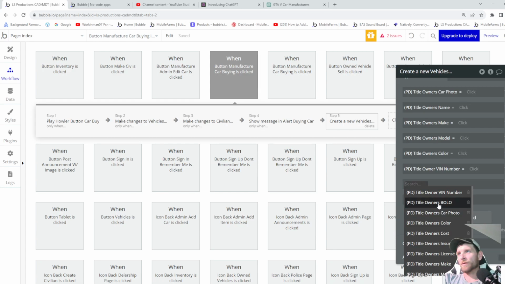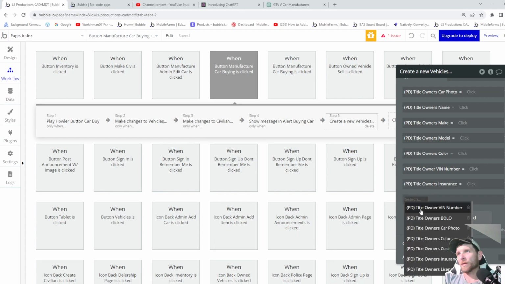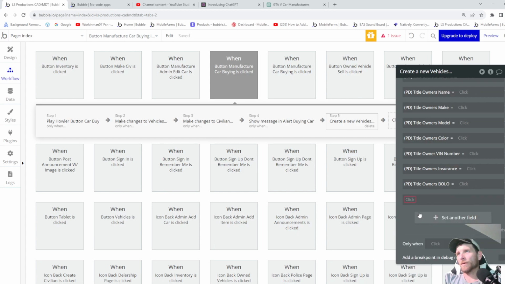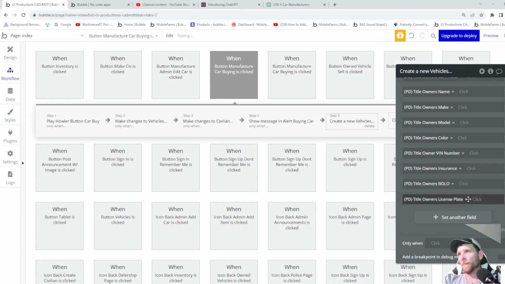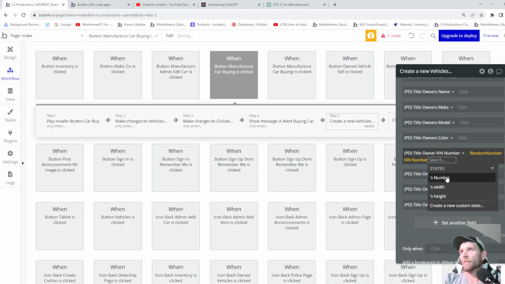Is it insured? A BOLO. And we need a license plate. License plate will be temp tag. Bolo will be no. Insurance will be no. VIN number is going to be random number generator. VIN numbers. Number.